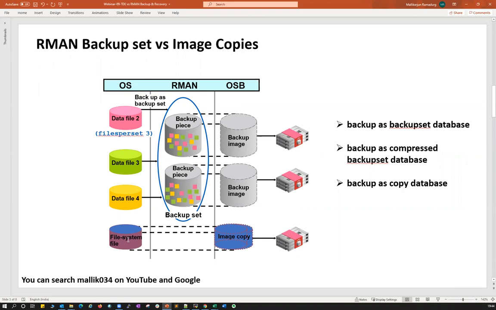If your database is 10 terabytes, you will have 10 terabytes of backup data. And if you have a 10 terabyte database and use a backup set, hardly it is going to be around 2 or 3 terabytes. So that's a huge storage saving.